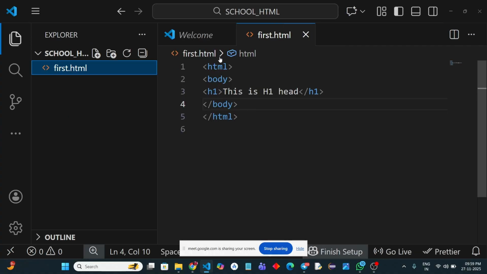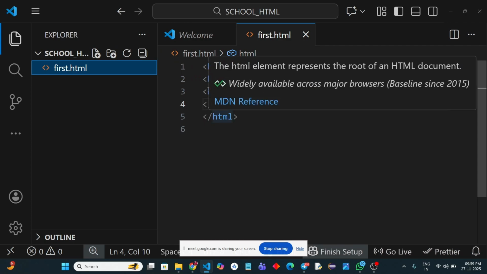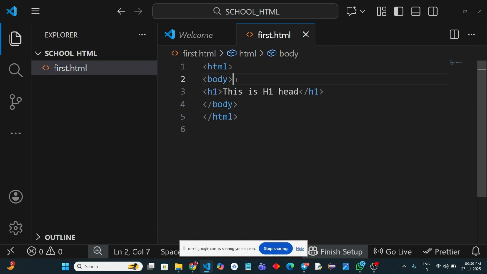Code must begin with an HTML tag, then body, and within that body you can write the code. So this is a heading 1. There are 6 headings, H1 to H6. H1 is larger in size. Now to run this file, we need to go to that folder and double click on it, and in the browser the code will run.